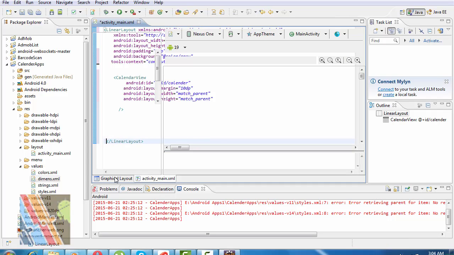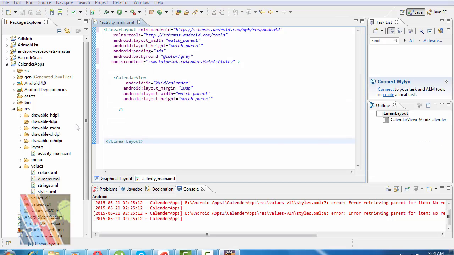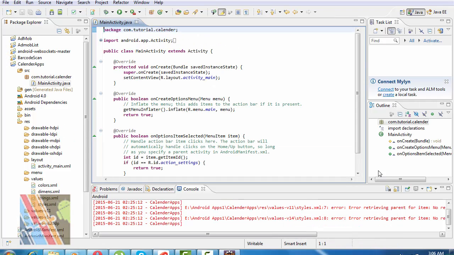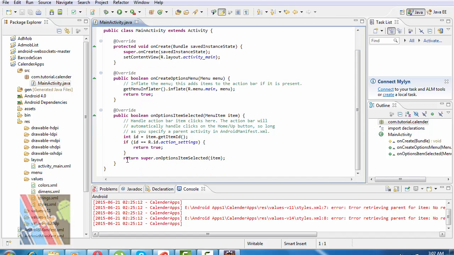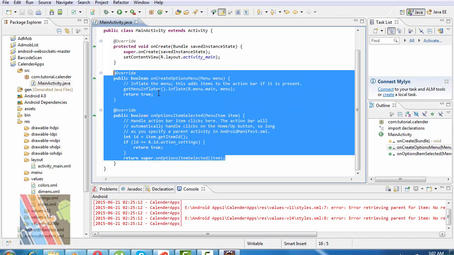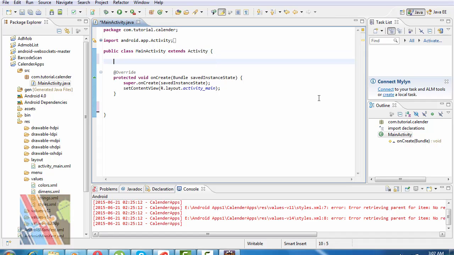Now see the graphical layout of the calendar view. It looks like that. Now I'm going to browse to MainActivity.java. Now delete this method. Now write here CalendarView.